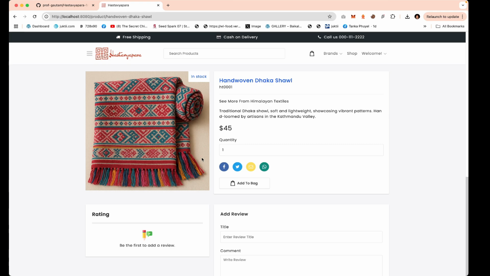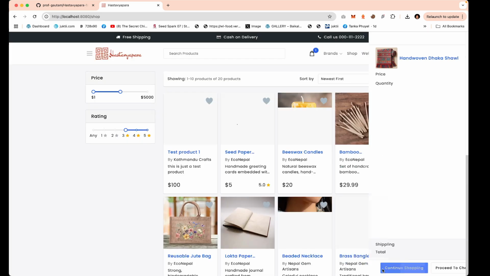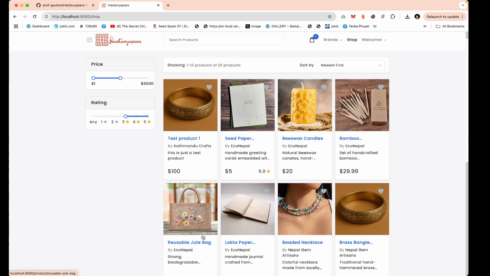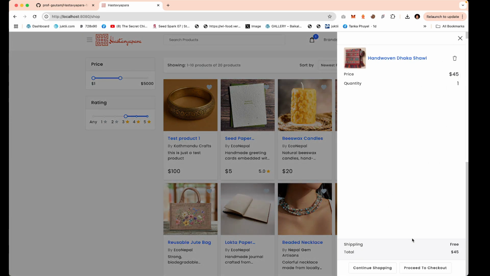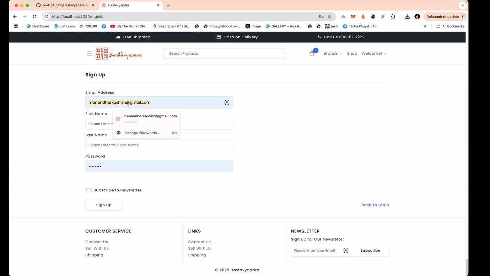Due to time constraints, I was not able to make a payment gateway, but I made it a cash on delivery system. So let me add to the bag, and this is my cart page. I can continue my shopping as well, and I can also proceed to checkout. As a new user, I must log in, right? So let's create a test user now.